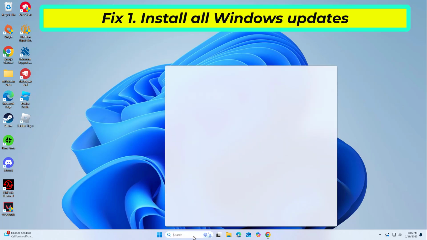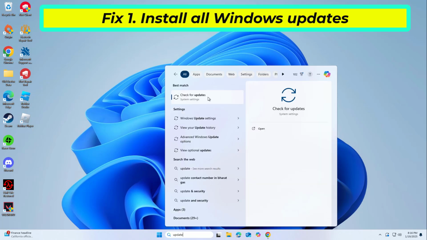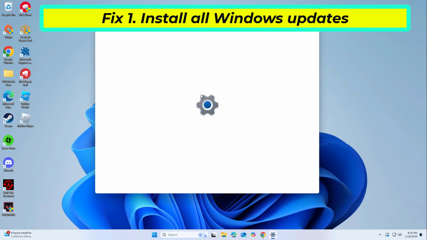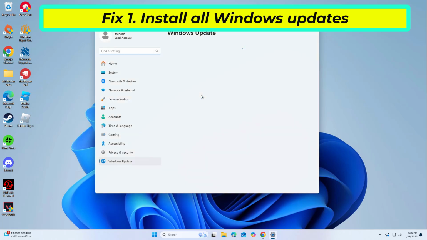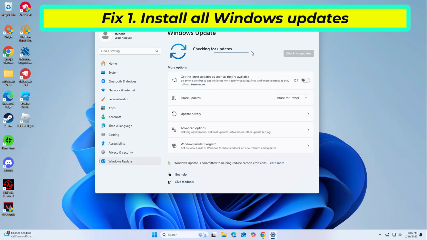Fix 1. Install all Windows updates. Keeping your Windows OS up to date is crucial as updates often contain patches for system file issues and can replace problematic files, such as the CFGMGR32.dll. The updates ensure your system operates optimally and safeguards against errors and vulnerabilities.